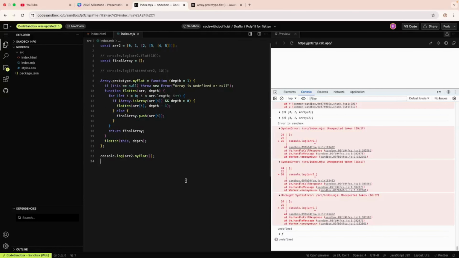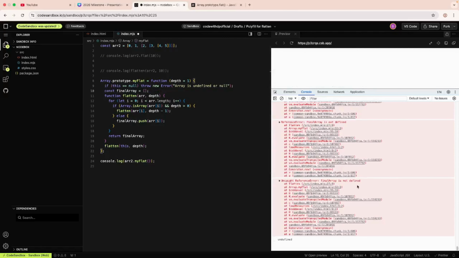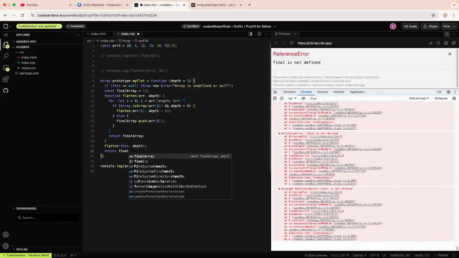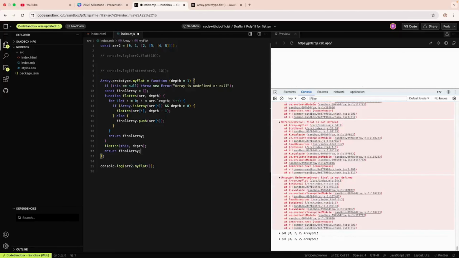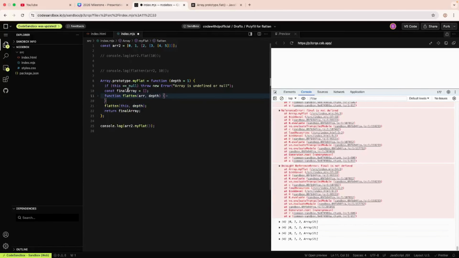I am getting an error because I have to define this inside. Let me just quickly check why it is not working. All right, and now of course we will have to return the final array here. Return final array, of course, because we have called this flatten function, but we are storing it in final array, and we have to go ahead and return the value.